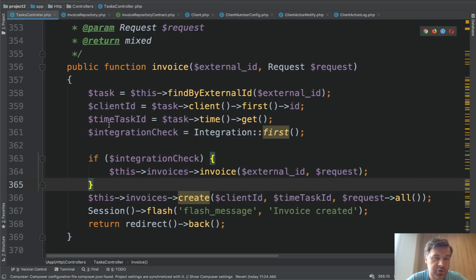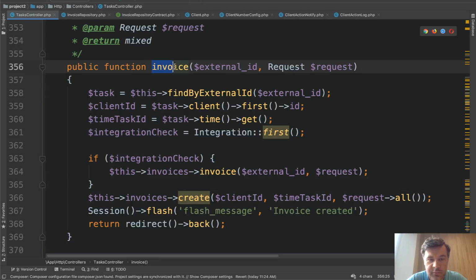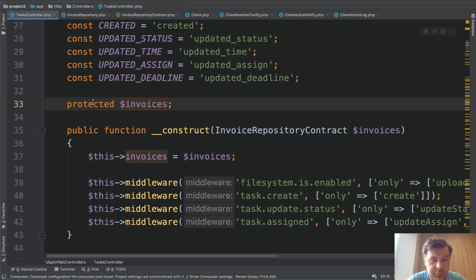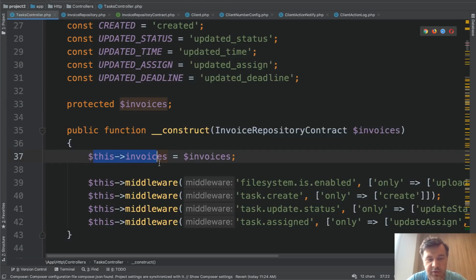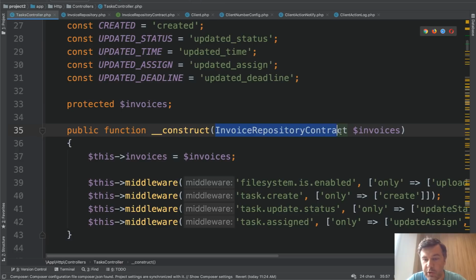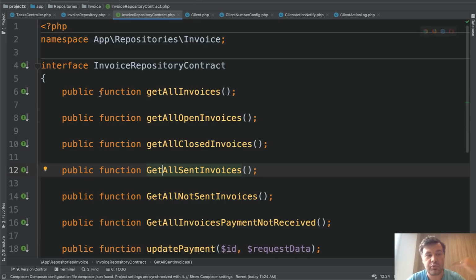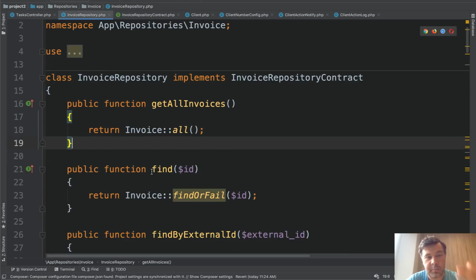So in the tasks controller, one of the tasks is to invoice. I assume it's creating the invoice. And to create the invoice, there are quite a few things involved, so the logic for the invoice. So there was a separate class created for that, this invoices. So what is this invoices? This invoices is a protected property of a controller, which is set in the constructor, and it is an invoice repository contract. In the contract, there are methods described. What methods should there be? Get all invoices, get all open invoices, and stuff like that. And then there is the actual repository, invoice repository, which implements those methods.